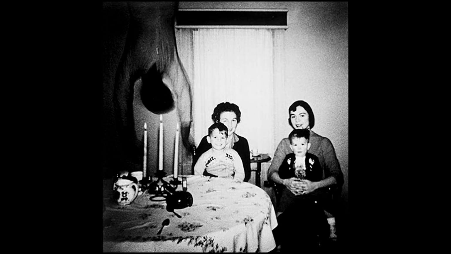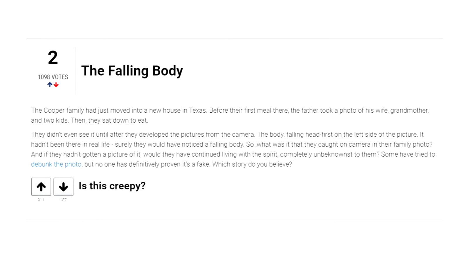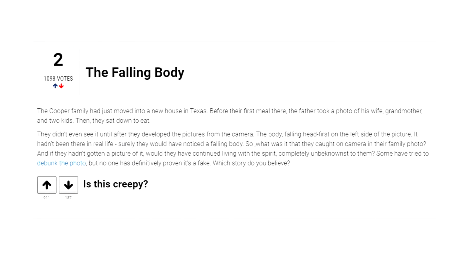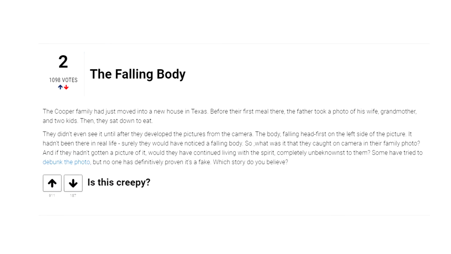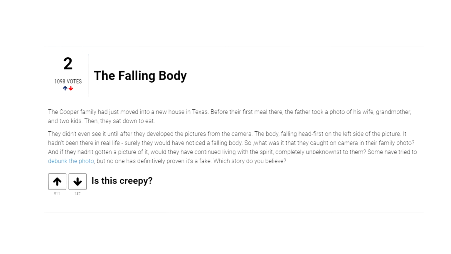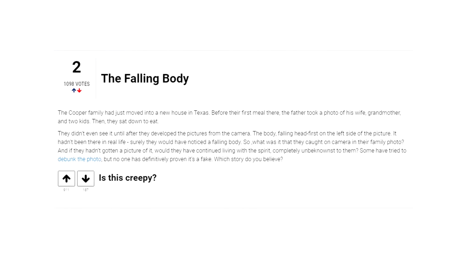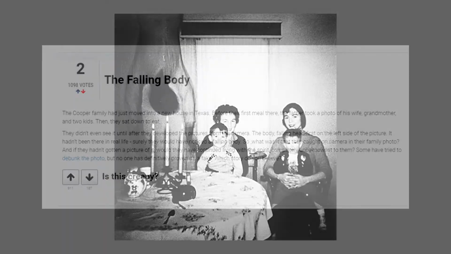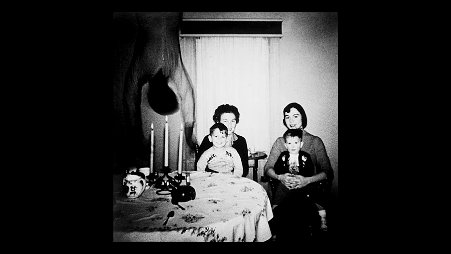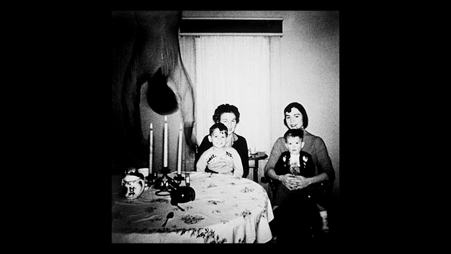of the photo. Apparently, the Cooper family in Texas moved into a new home sometime in the 1950s. The Cooper family patriarch snapped a photo of his wife, his mother, and his two sons. They developed the photo, and the rest is spooky history. How they did it, to date, an official confession or explanation has never been offered.